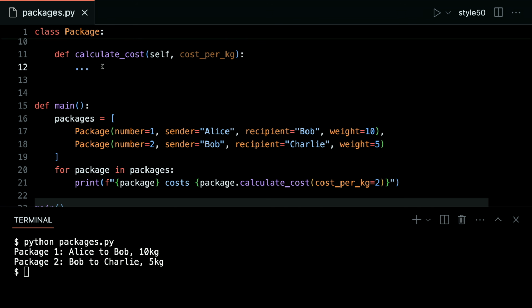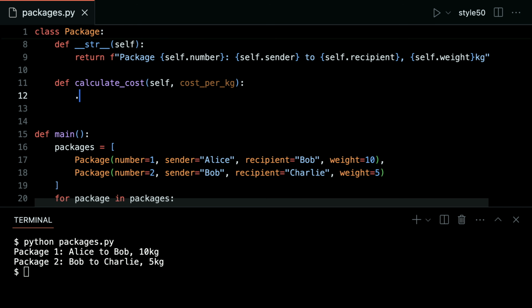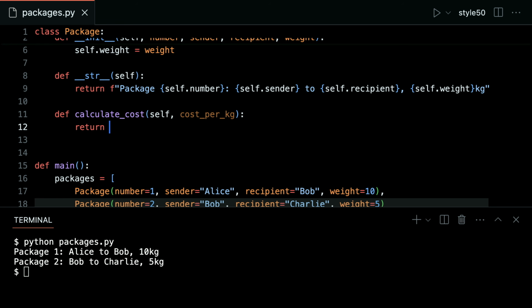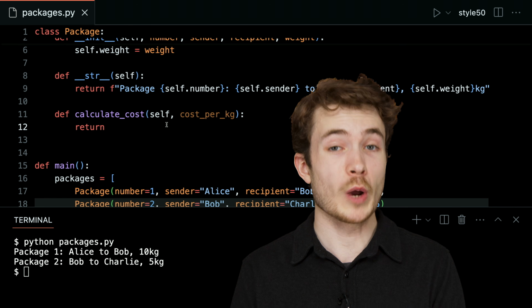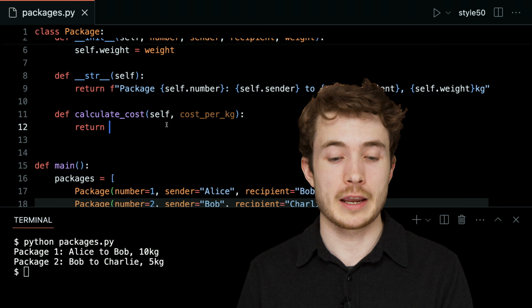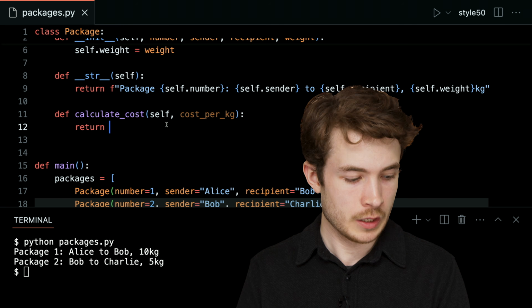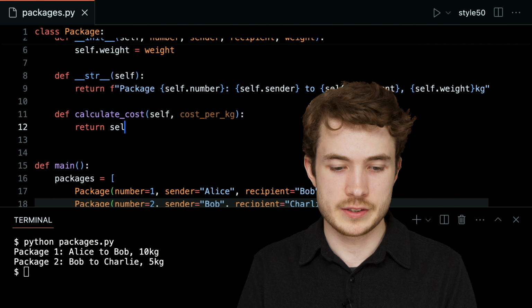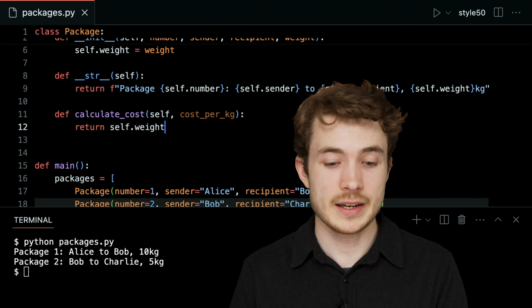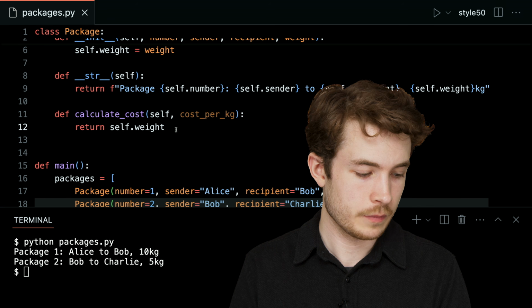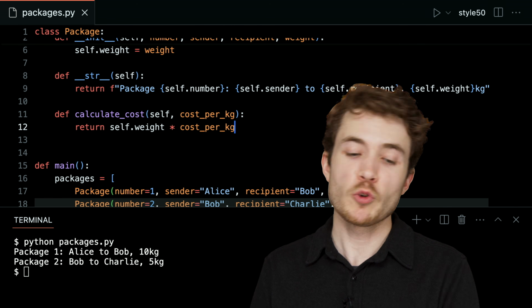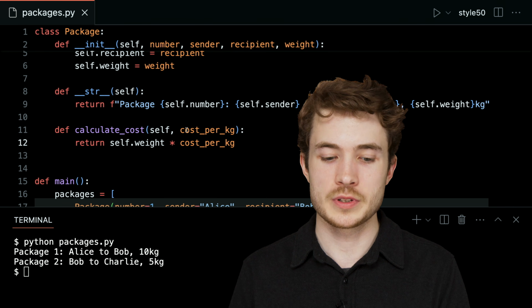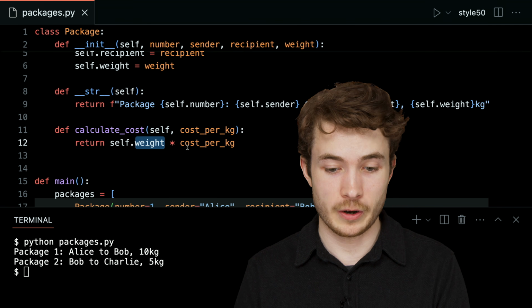Well, I want to make sure to return here the total cost of the package. I actually know the cost per kilogram. So to do that, I think I just need some simple multiplication. I could maybe find the weight in kilograms and multiply it by the cost per kilogram. So I could say maybe self.weight, again accessing some instance variable, and multiply that by the cost per kilogram. And we'll make the assumption here the user knows that weight should be in kilograms.